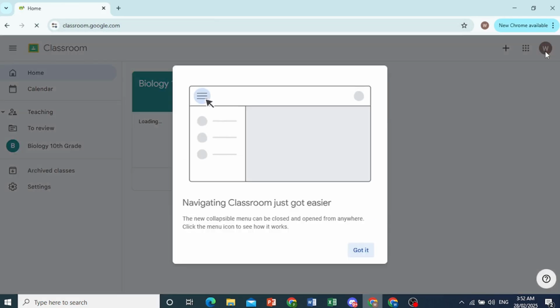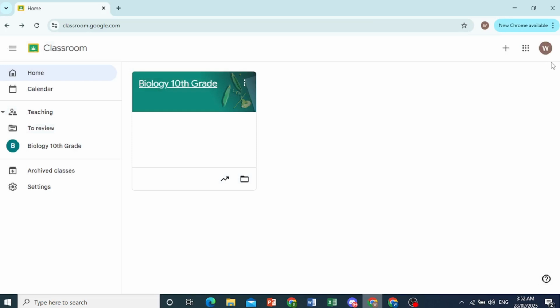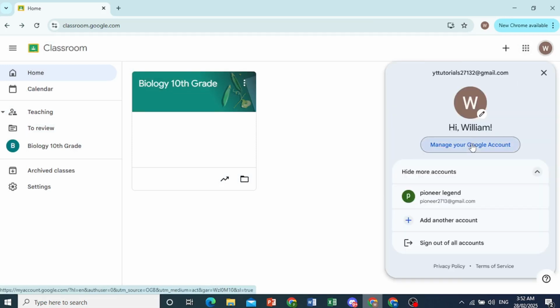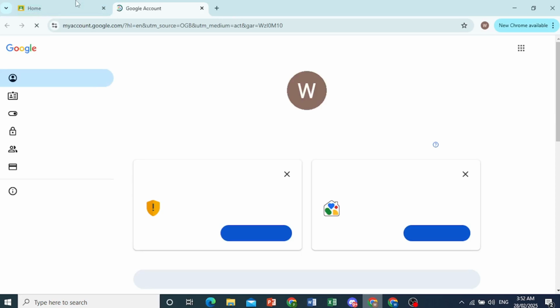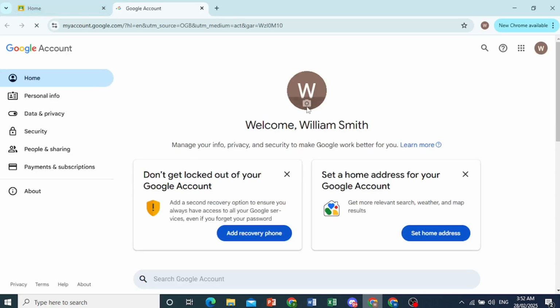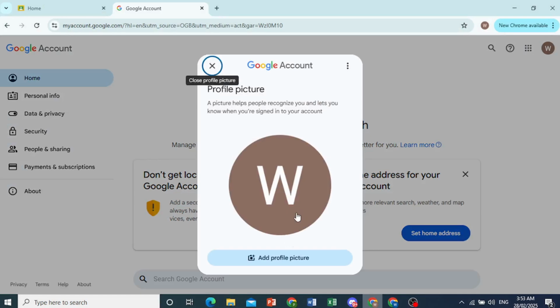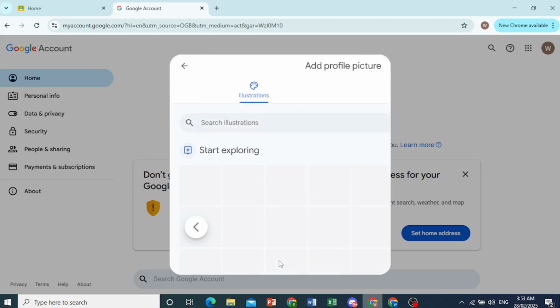Now, all you need to do is come here, right, and click on this at the top right, click on Manage Your Google Account, okay? So we will have to change our profile picture right here. So I can click here. So if I just tap on that, I'm able to add a profile picture. As you can see, just click on this option right here.